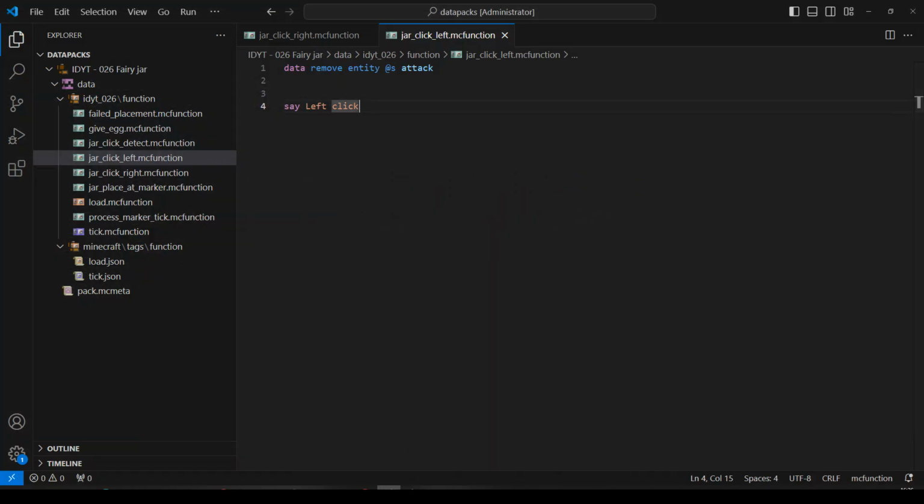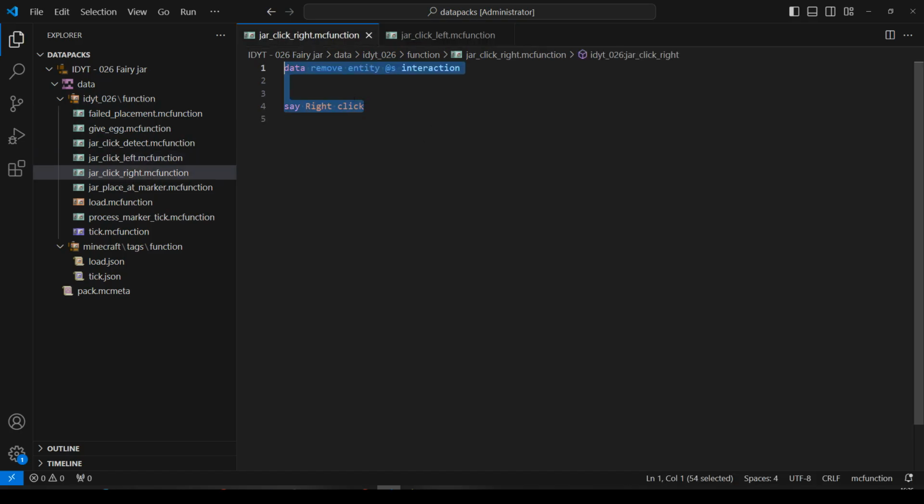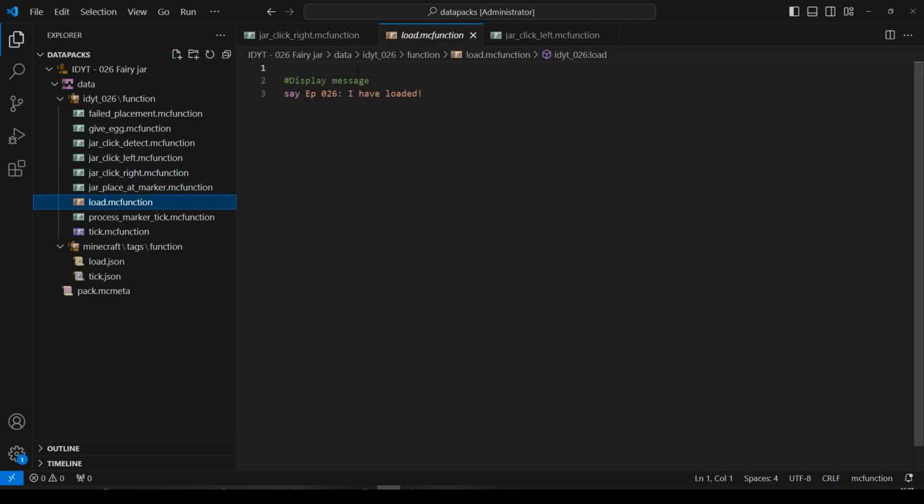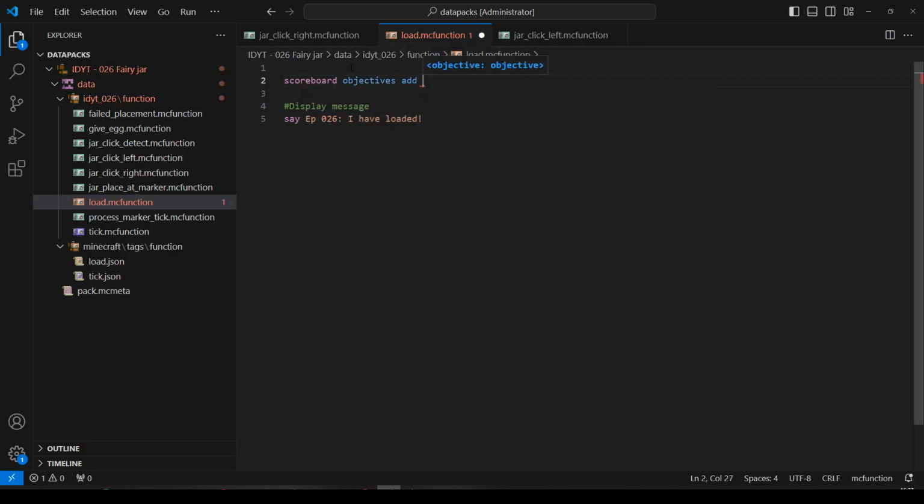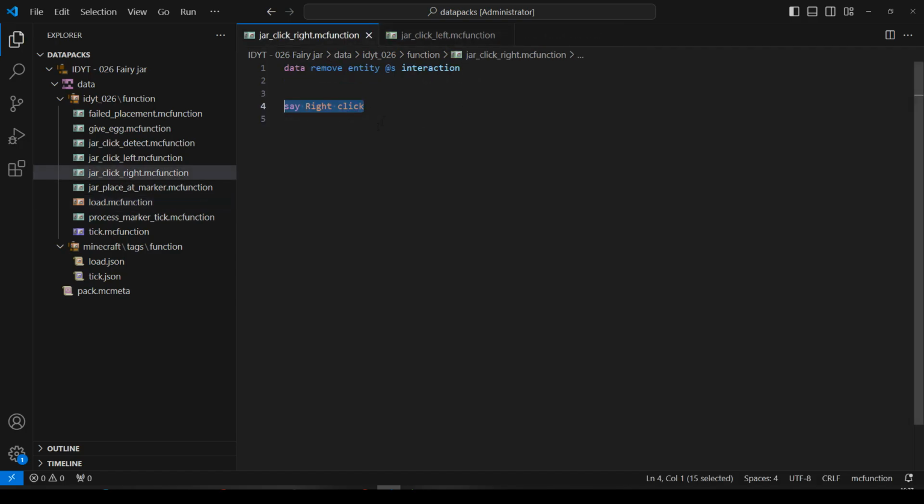Let's do toggling the light. So that would be our right click. I want to toggle the light. So we're going to need a scoreboard to save its state, I think. So let's go to load, and in here, scoreboard objectives add state dummy. That's going to save whether the light is on or off, 0 or 1. Okay, right click. What we will do is, so we've removed the interaction, that's fine.